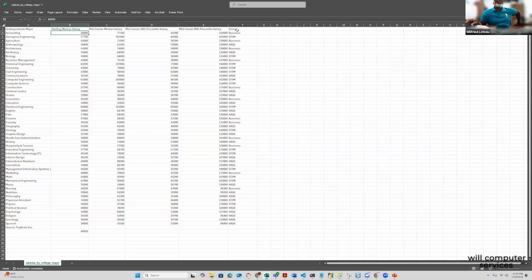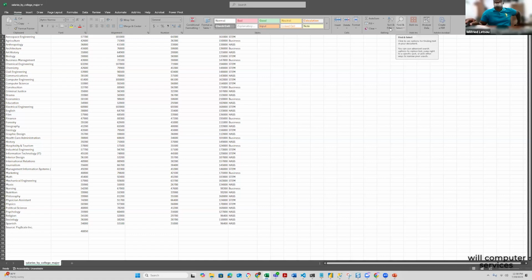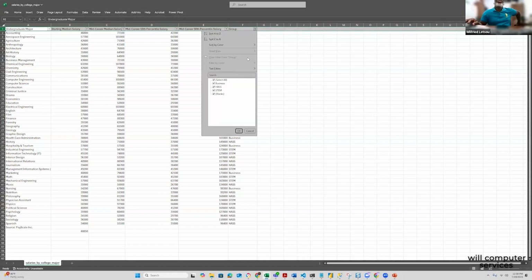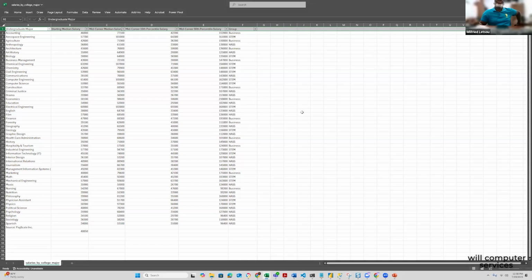And now we have another group here, and you can see we have business, STEM, business, hash, business, STEM. Now let me do basic cleanup here and see what I can get out of this first. I'll do my filtering, and now here, let me see. Okay, I have blank, I have STEM, I have hash, I have business. I have 4 different groups here, which is very interesting.